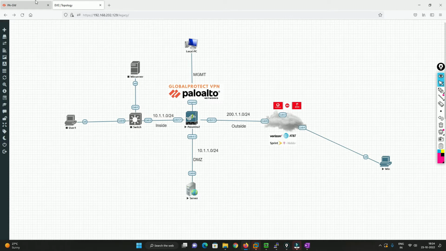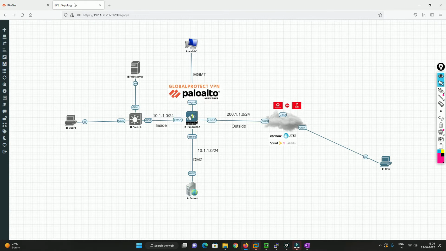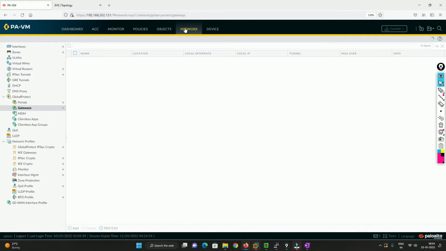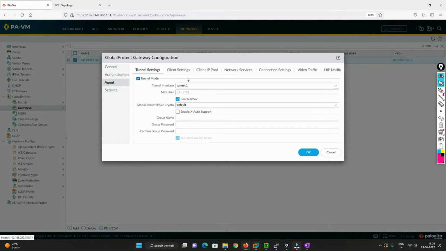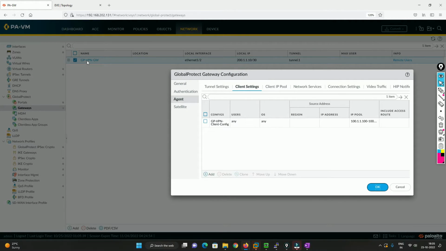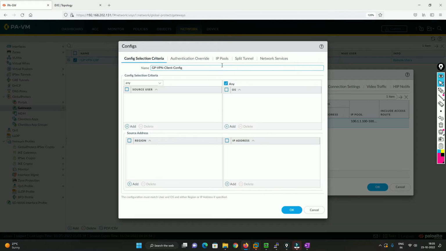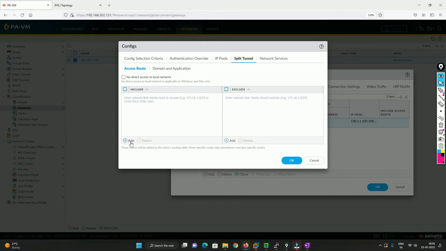Now in the case of split tunnel, what are the things that we need to do? I'll show you now. We have to go to Network, Gateway, and then go to the agent and the client configuration. So gateway name, agent, then client configuration, and then we'll go to the split tunnel. Here we have just allowed this IP address because I just wanted to test the connection till the DMZ, that's all. So I'll just add it.